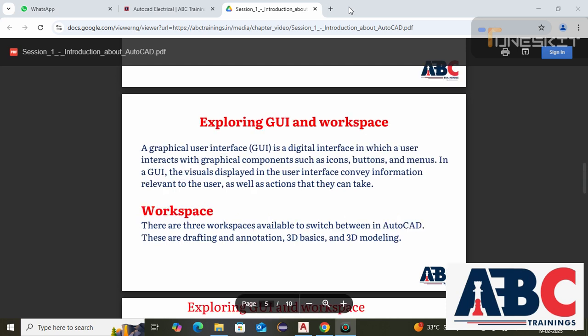Let us see the next point, explore GUI and workspace. A graphical user interface, GUI, is a digital interface in which a user interacts with graphical components such as icons, buttons, and menus. In a GUI, the visual display in the user interface conveys information relevant to the user as well as actions that they can take. There are three workspaces available to switch between in AutoCAD: drafting and annotation, 3D basics, and 3D modeling.